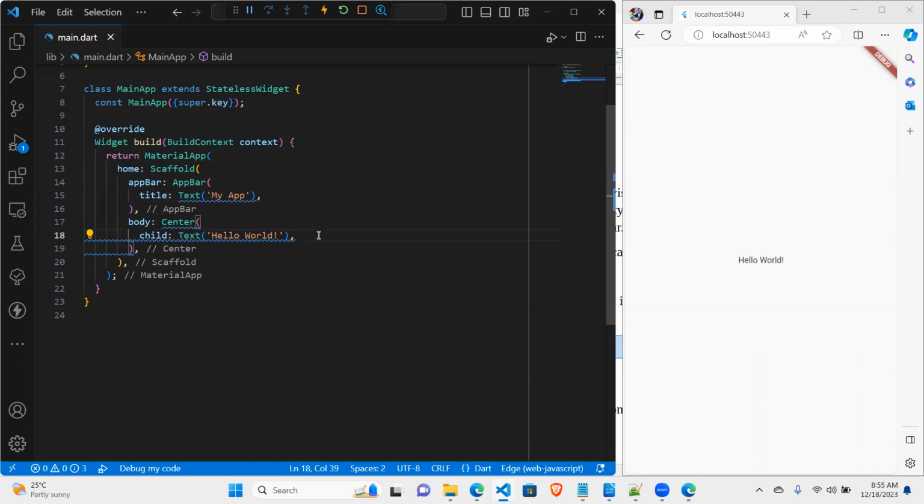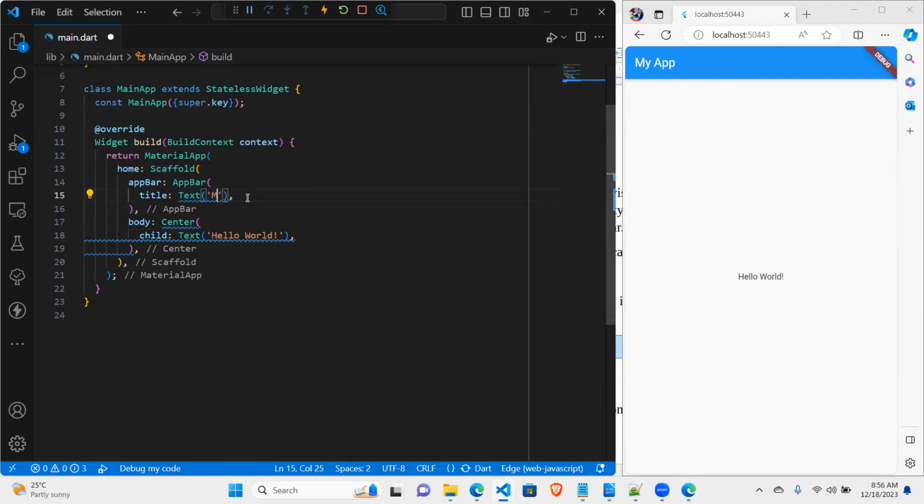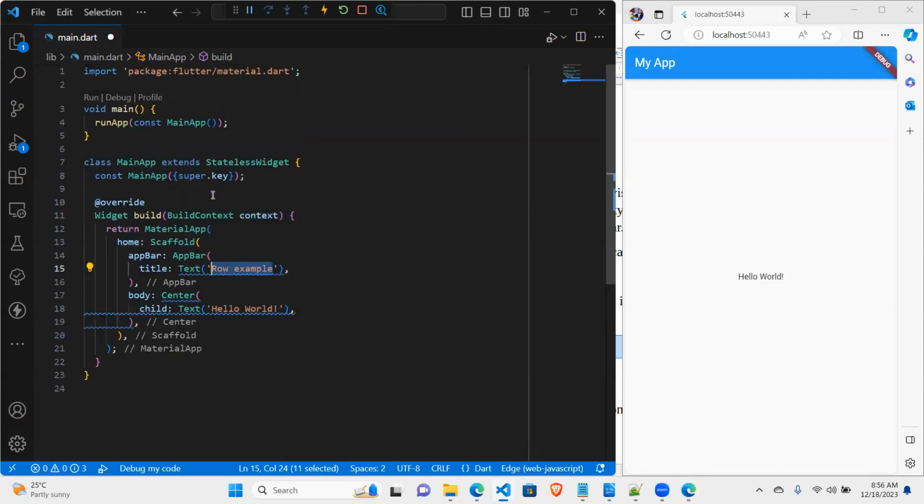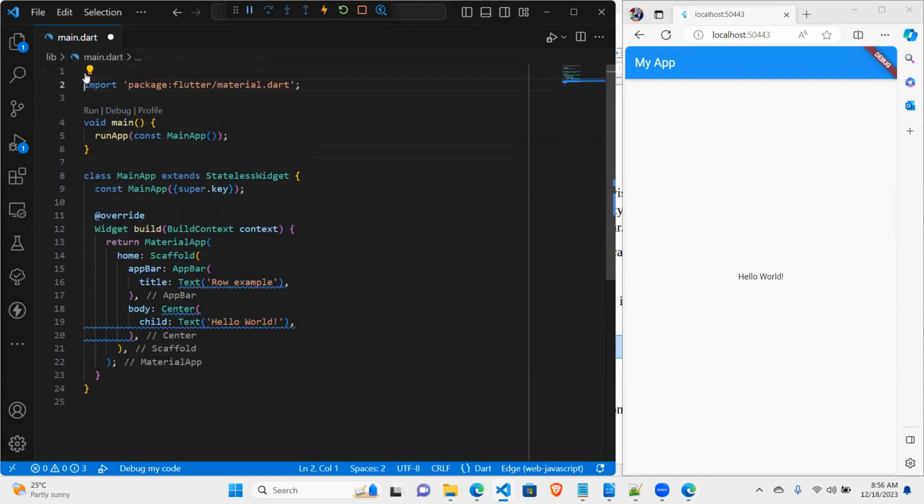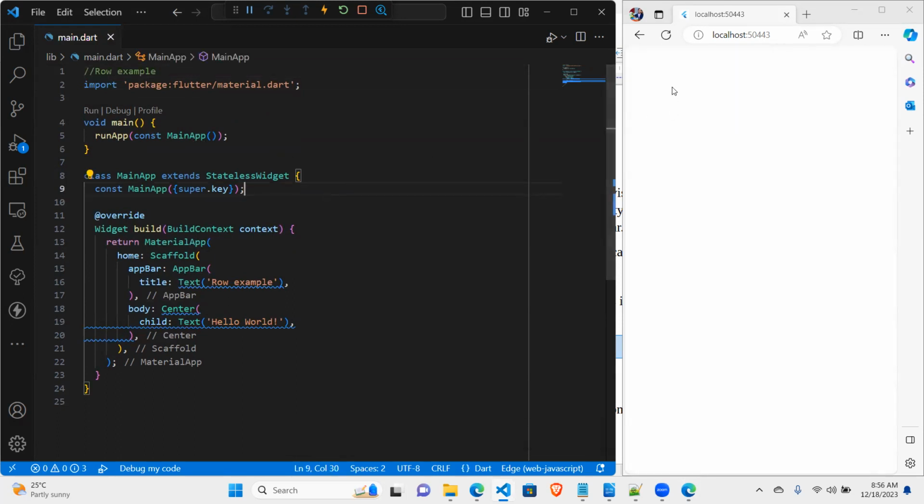And when I say yes, and I save that, you can see immediately my title bar coming up on the screen. It says my app, right? So since we are testing rows, row example, okay, I would like to have that also in fact has a comment for my code. There we go. So now it's changing.